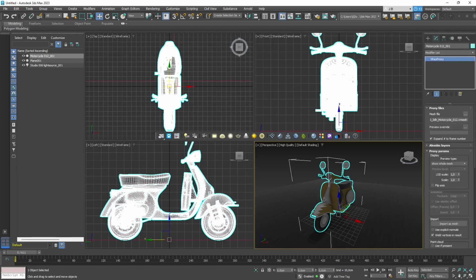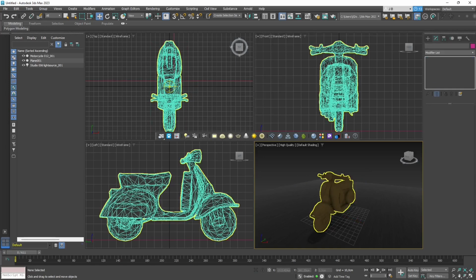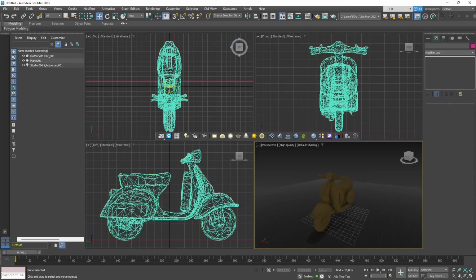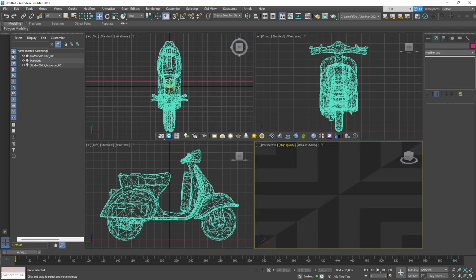Now when we use proxy, which is a simplification, we don't show the whole mesh, but we use the preview from file. This is going to make things a lot faster in our viewports. So we can use the workspace in 3ds Max with more speed and more fluidity than when we use all the polygons. This is to help us work in 3ds Max faster.